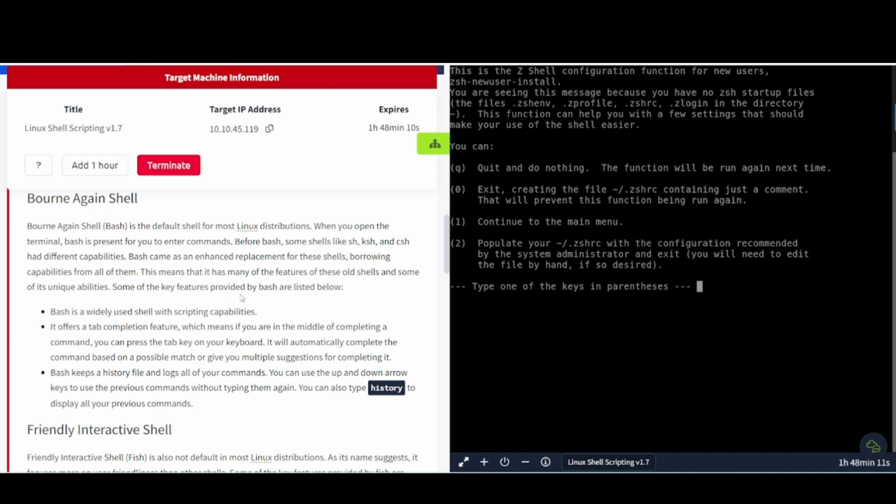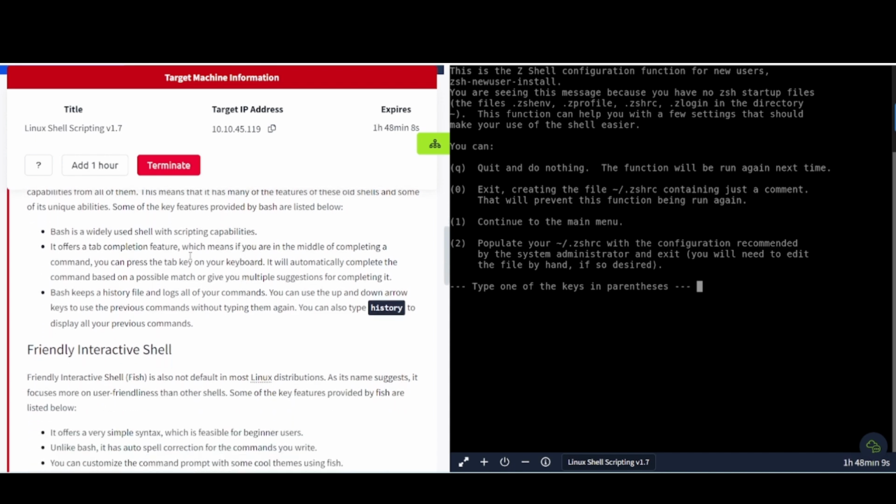Some of the key features provided by Bash are listed below. Bash is a widely used shell with scripting capabilities. It offers a tab completion feature, which means if you are in the middle of completing a command, you can press the tab key on your keyboard.